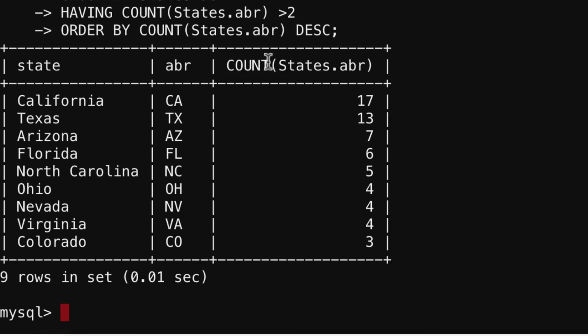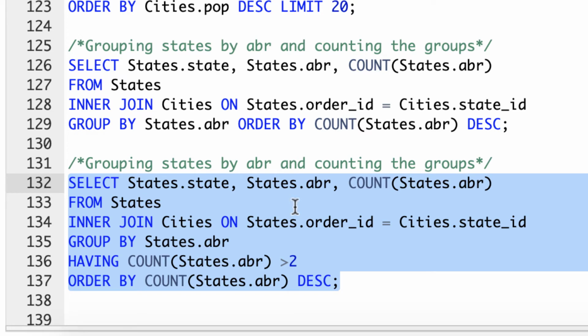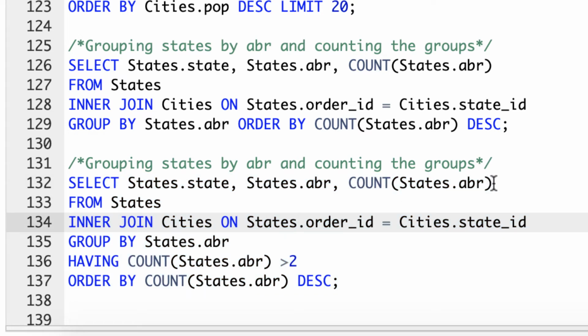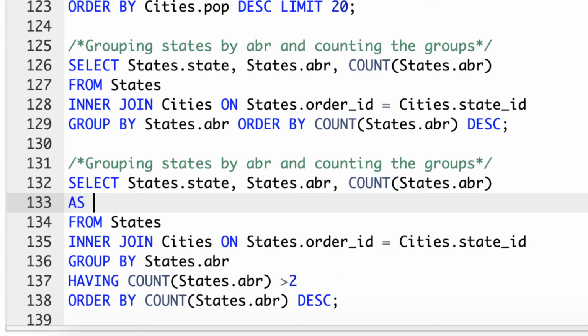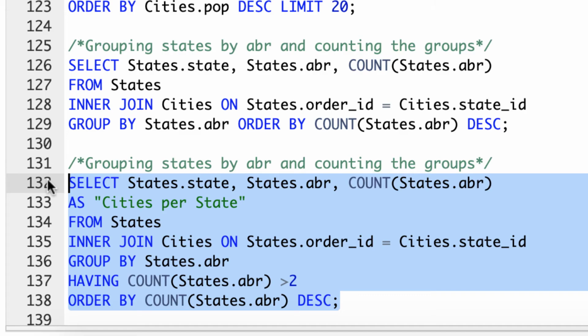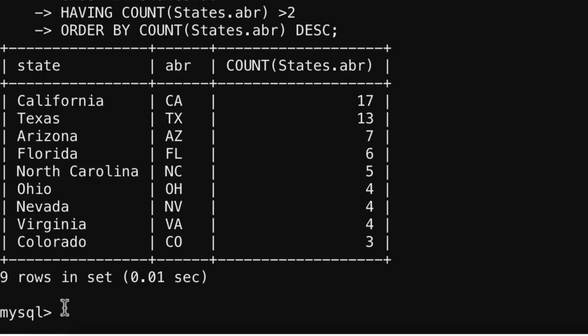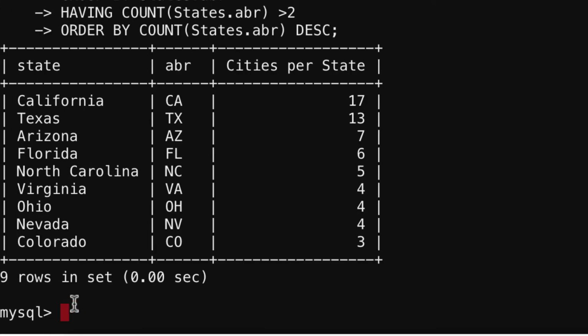Now, obviously, we could change the names of these. We could say cities. You can adjust this by using the as. That would make it look nicer. So you could say count as, and you could say cities per state would be fine. And let's just see what that looks like. It should just look a little better. Shouldn't give us any different data. And now cities per state.